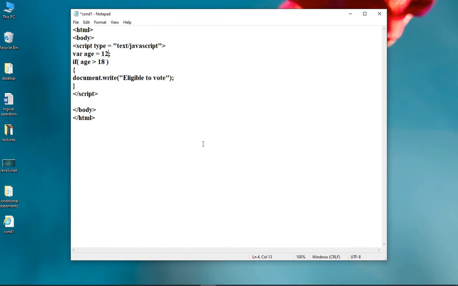So, script type text JavaScript. Now, I am taking the age value equals to 12. If age is greater than 18, the message will be displayed as eligible to vote. Script tag close, body tag close, and HTML tag close. Save your file. I have already saved the file with the name cond1. You can run the file.